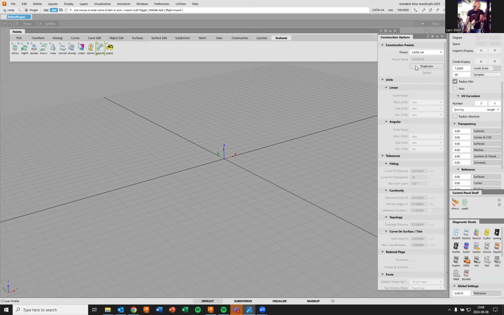With the construction options, you can see that the tolerances are fine enough. We have a curve fit distance. I'm using CATIA V4 here, and I recommend you do the same. We can see a curve fit distance of 0.01 millimeter, which means that if two curves are within this tolerance, they are considered identical. Also, gaps are defined as up to 0.01 millimeter. Any gap smaller than that is not considered a gap. But you don't really need to worry about that. Just check that you have CATIA V4 tolerances.